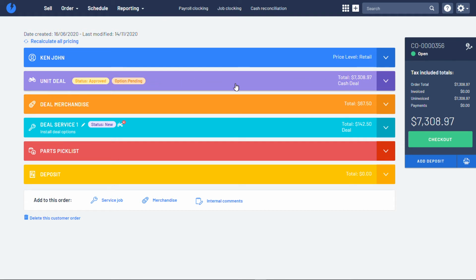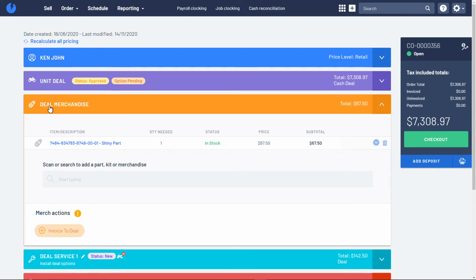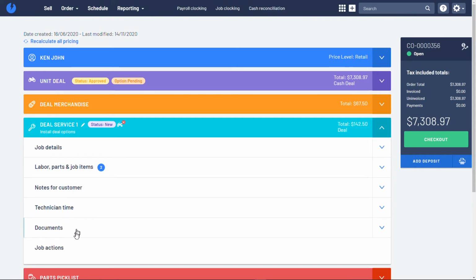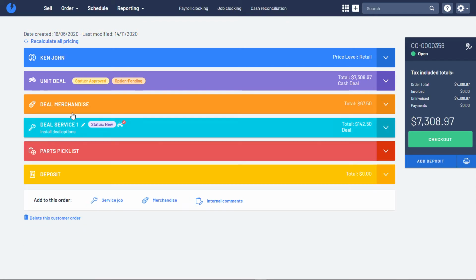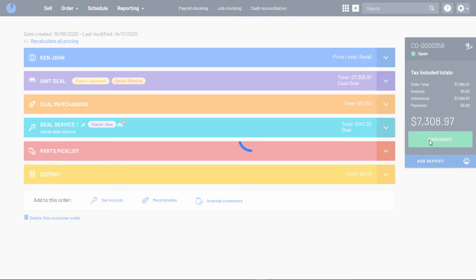So what we're looking at here is the ability to just invoice for the deal unit at this stage. And then when those parts get in, we can then receive those in and invoice to the deal. And same with the deal service. Once the deal service is complete, you would be able to invoice it to the deal. But at this stage, if you were to try to check out at this point, let's see what you would see.